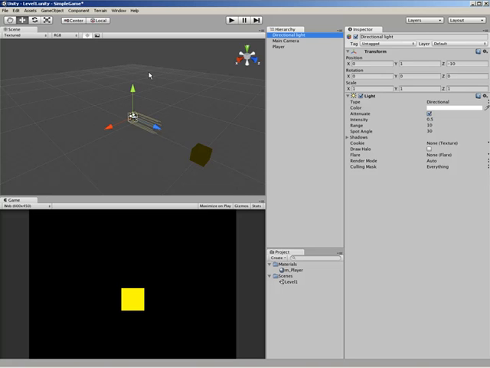That's everything that I wanted to do in this video. Just a very quick video of getting a player in the scene, getting a light illuminating that player, and making sure the player had his own material that we could manipulate. Any questions? No. Okay.